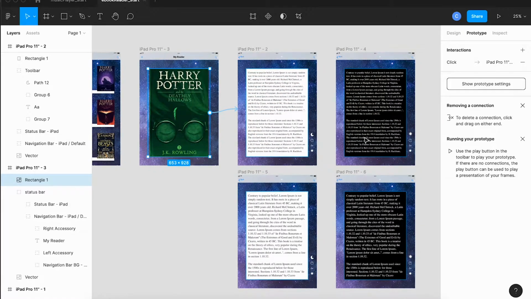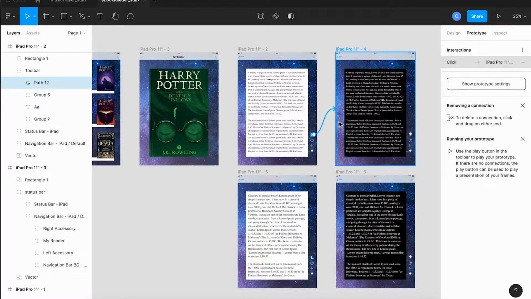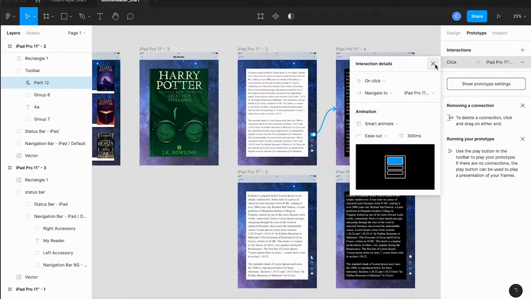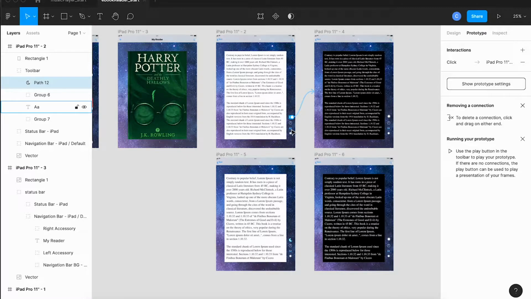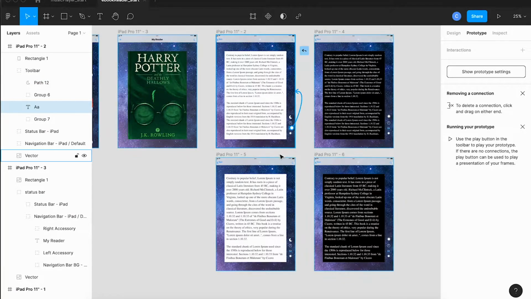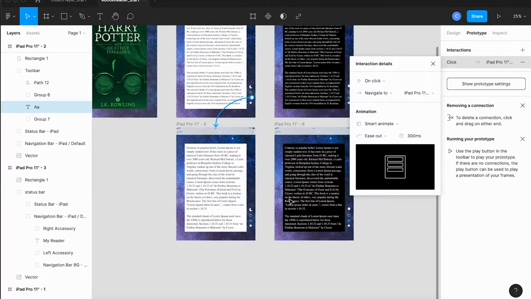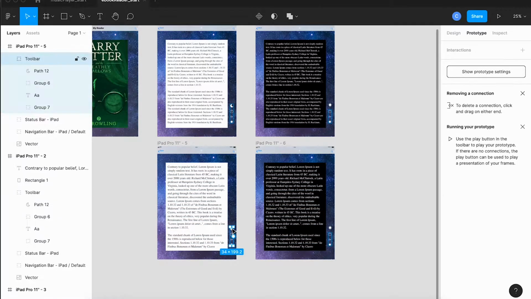Okay, now I want to wire my options. So on this first light mode page, I'm going to wire the moon icon to the dark mode page. And I'm going to use Smart Animate for that. And then I'm going to wire the font size button, the 2 A's there, to the larger text size page. And then on the larger text size screen, I'm going to wire the moon icon to the dark mode version for that screen.